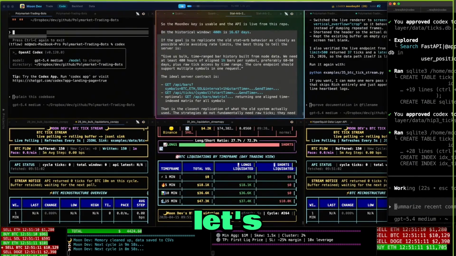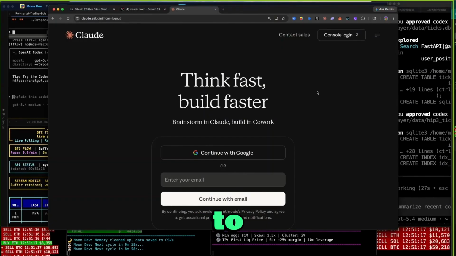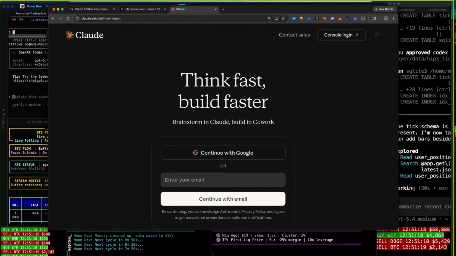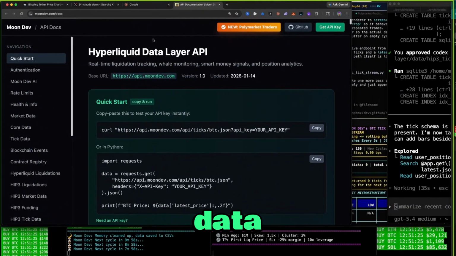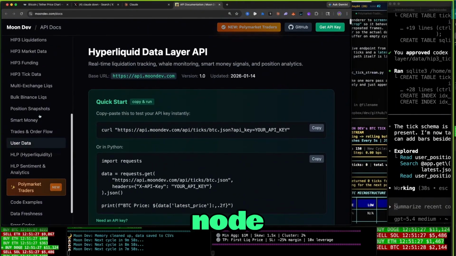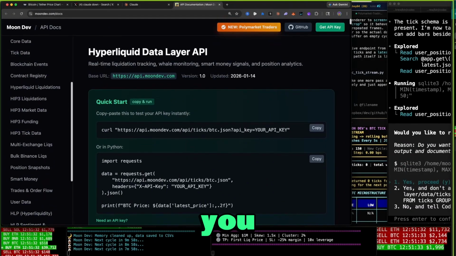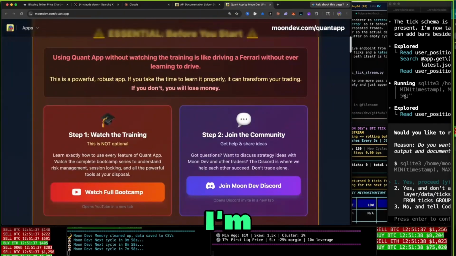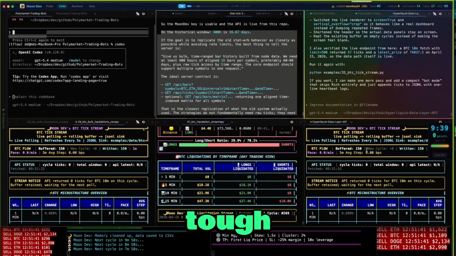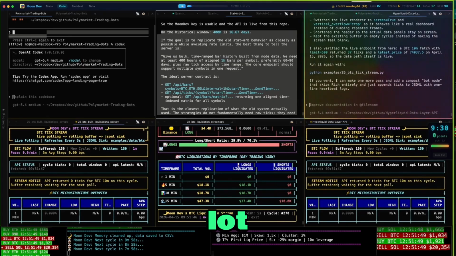Okay, so let's go ahead here, and you can see all the things that you get when you join the Zoom calls. I try to do these each day. The docs will explain everything of how I'm using this tick data, how I have access to the node, and you have access to it as well. So the Hyperliquid Data Layer API, you can read through that. You also get the app here, Download and Become a Quant. That's what I'm using all day because I think context switching is tough any other way. So I built that. And this roadmap is pretty slick as well. So a lot of people want a book.